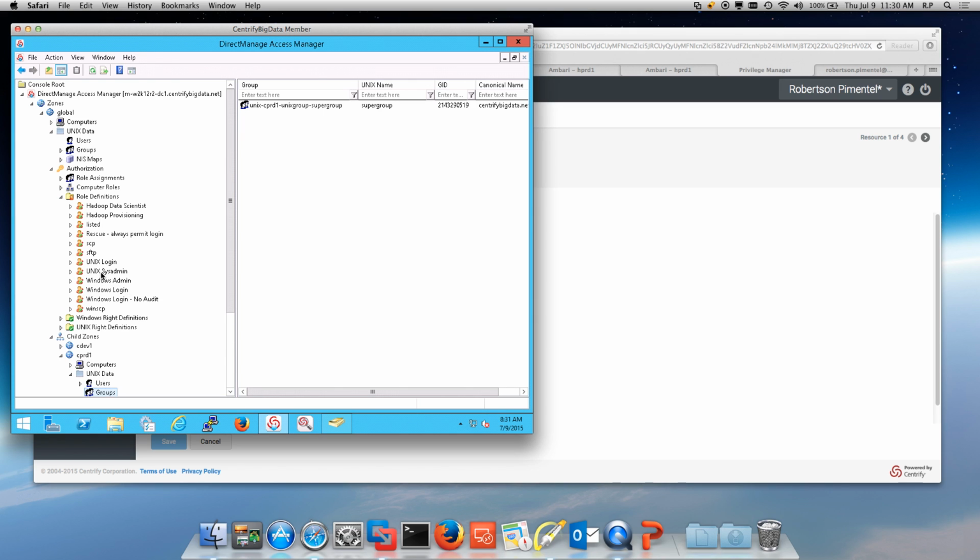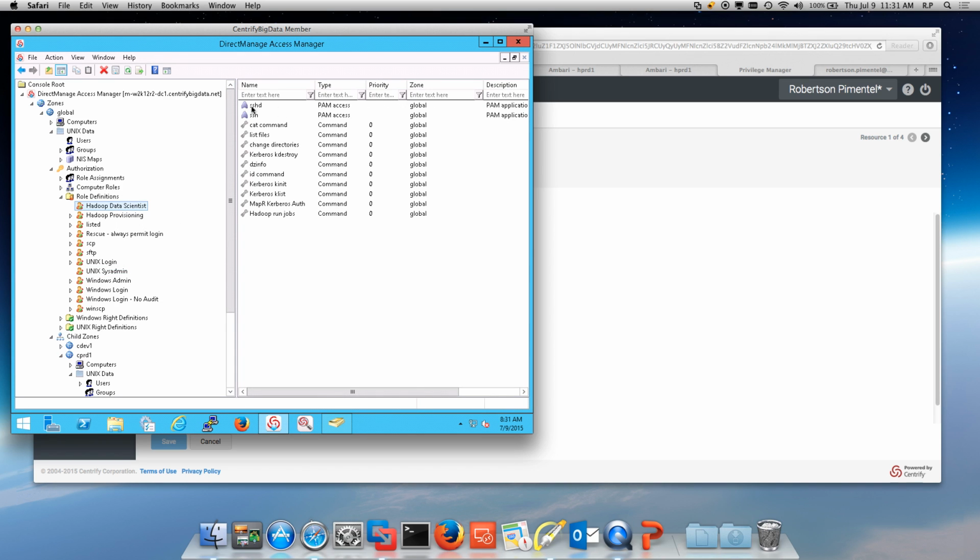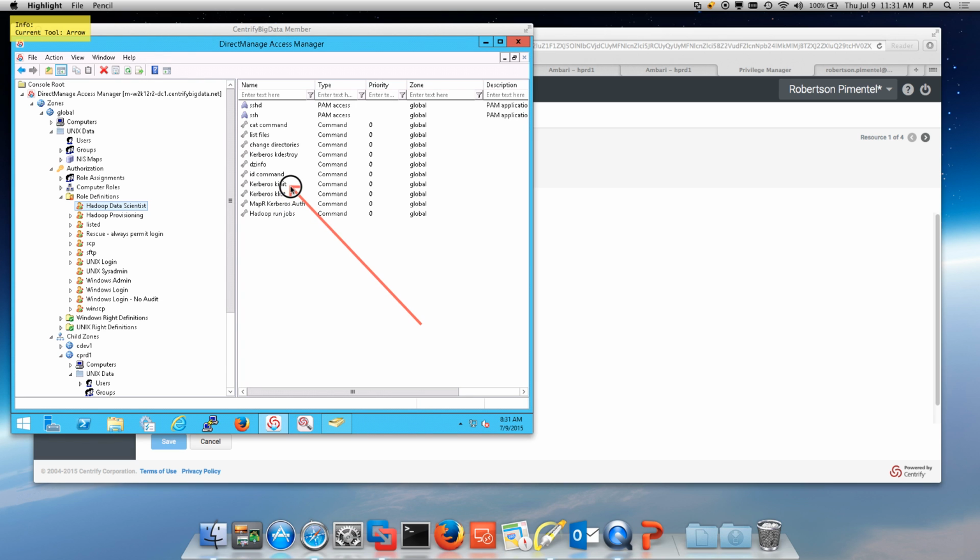So I can have Linux or Unix sysadmins that should be able to access through any protocol. We can break those down. It can be, for example, in the case of this Hadoop data scientist, he can only access through SSH. But we can give broad commands, like having the ability to run any command as root, or giving people exactly what they need. Like, for example, in here, I have a data scientist role in which I can actually give people a limited set of commands, right?